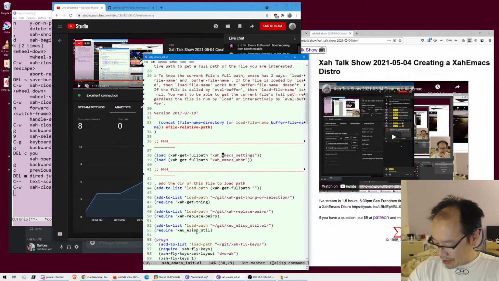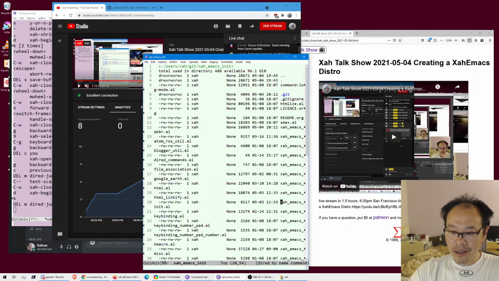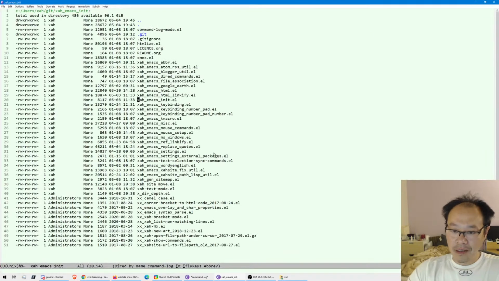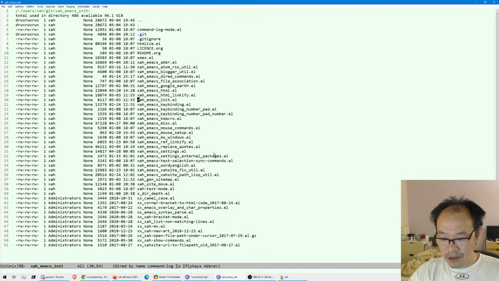So okay, I want to start to create a XahEmacs distro. Let me talk about why I want to do that. I started the ErgoEmacs distro from 2008 to about 2012, about 5 years.